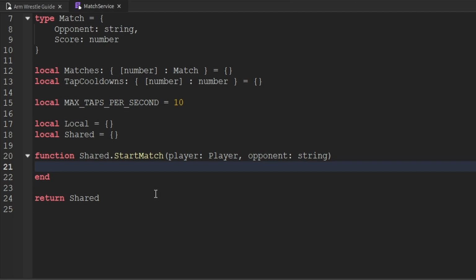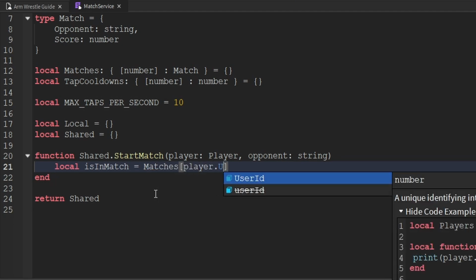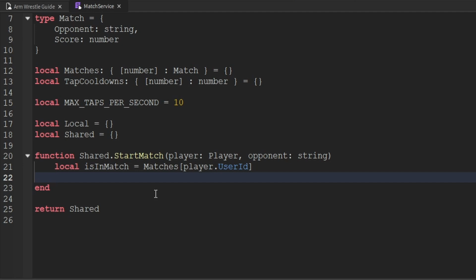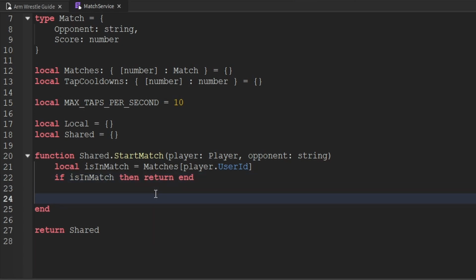Now, inside of this function, before we actually start the match for a player, what we want to do is check if they are already in a match. Because if the player is already in a match, then they shouldn't be able to start another one. So we're going to create a variable called isInMatch. And to determine if a player is already in a match, all we have to do is index our matches table with the player's user ID. And if we're able to find the player inside of that table, then we know that they are actually inside of a match. So if the player is in a match, then we're going to return end to stop the function right there. Now, if the player is not in a match, then we know that we can actually add them to a match.